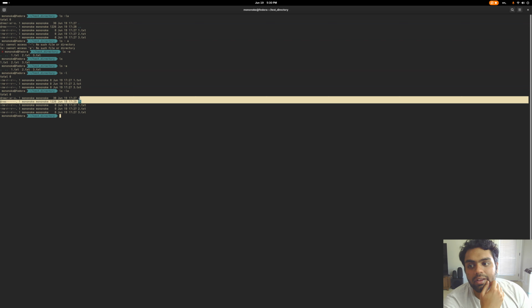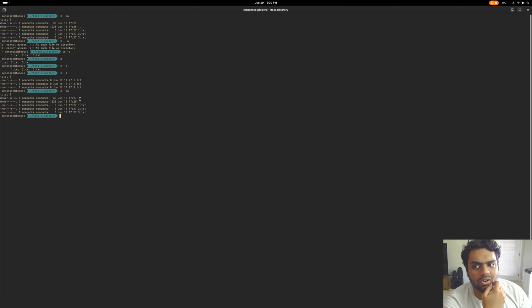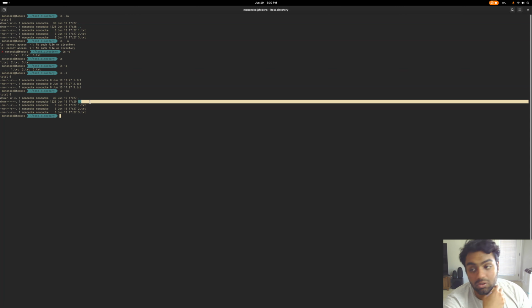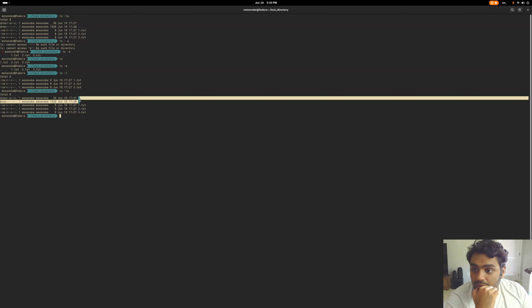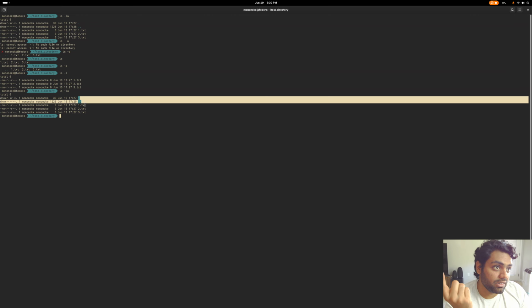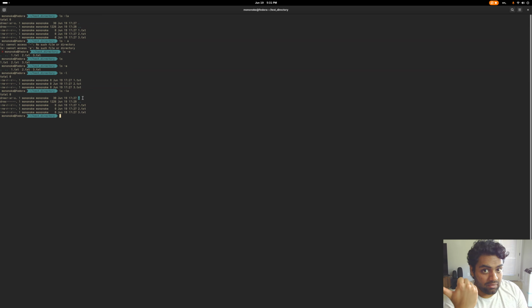Here we see two different files. One is dot and one is double dot. What's that? Remember I told you everything is a file, and inside a file there are directories or files that are connected to that particular file. Every directory that you see in Linux will have these two dots except root. The first dot is a link to itself. The second dot is a link to its parent.